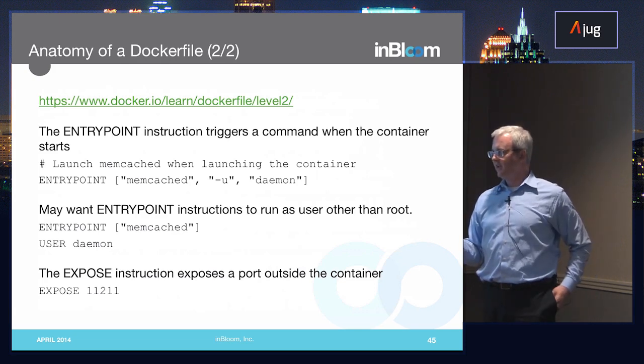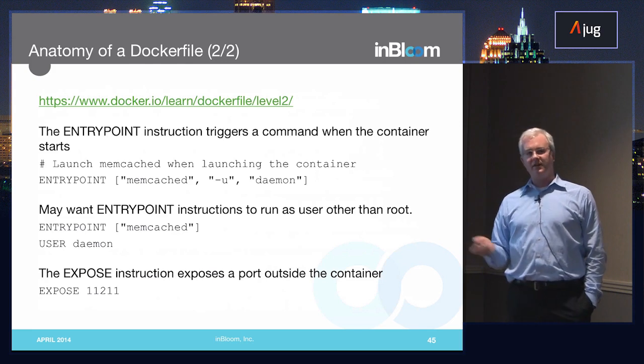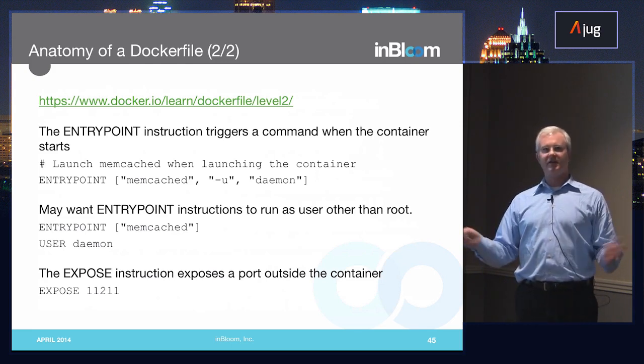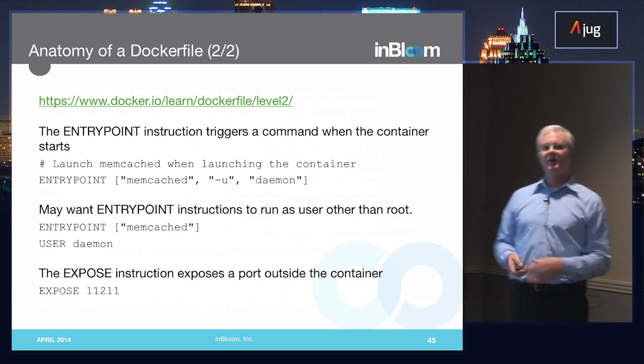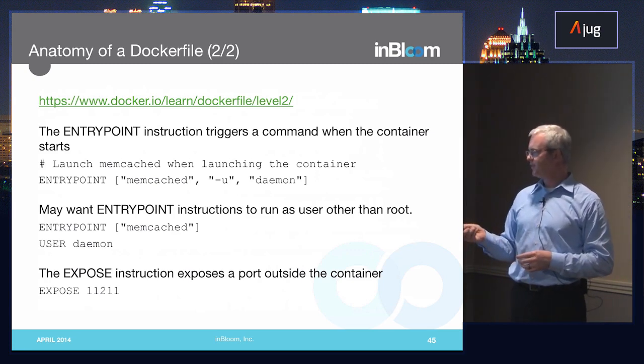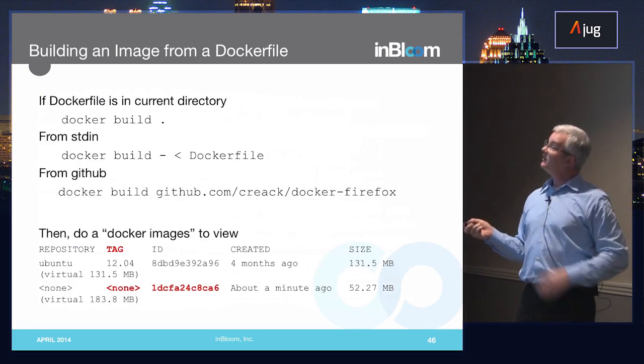And then the other common need is to expose ports, because by default, a Docker container is fully isolated like a sandbox. It can't reach out. You have to tell it to expose ports. So this is how you configure it to expose ports. All of this ends up going into the Docker file.